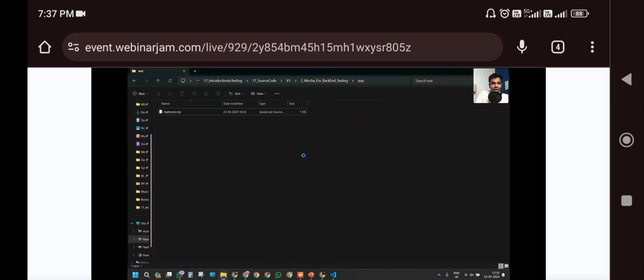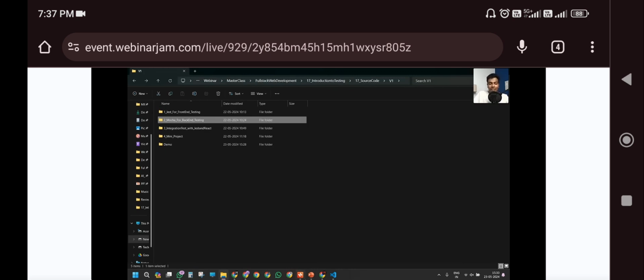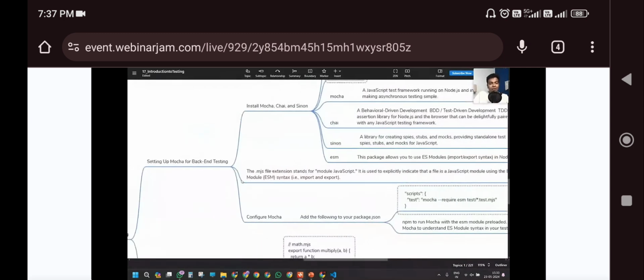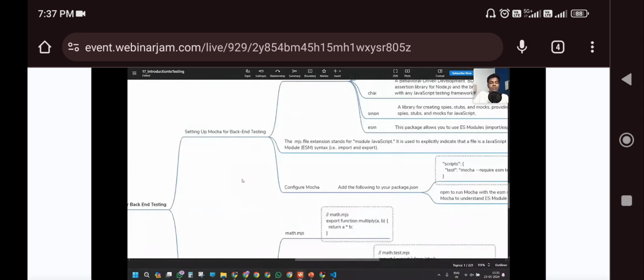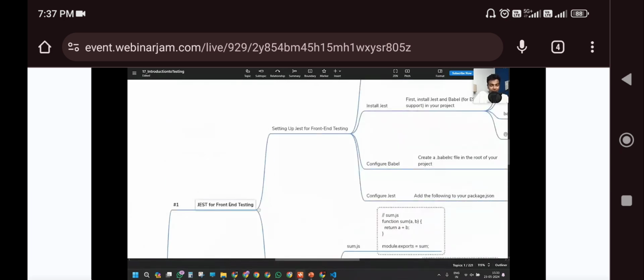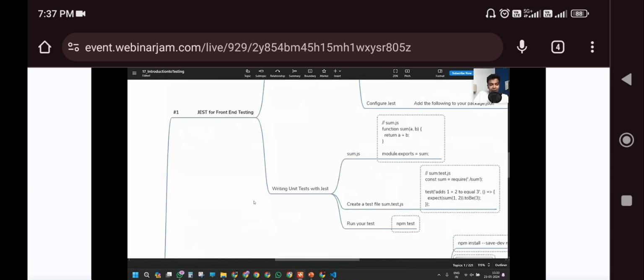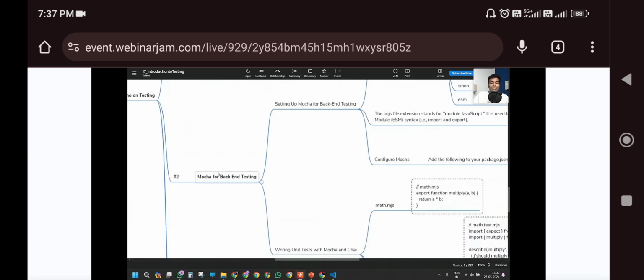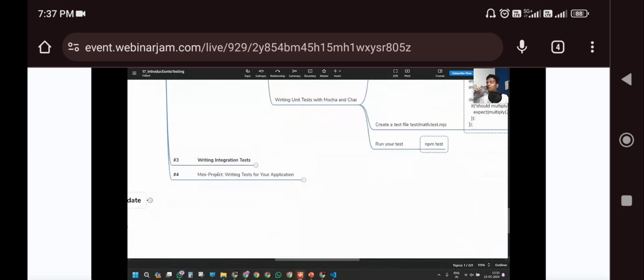So up to this point of time, we have completed two tests. Both of them are unit tests: a unit test for the front end using jest, and a unit test for the back end using mocha. So these are the two things we have completed: jest for front-end testing and mocha for back-end testing. I hope you are all super satisfied up to this.